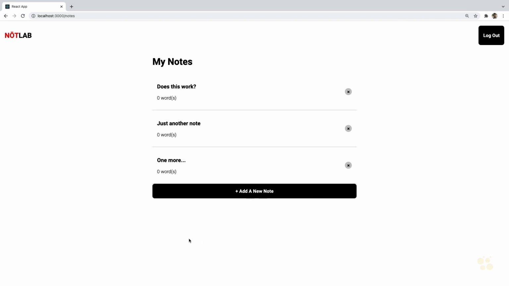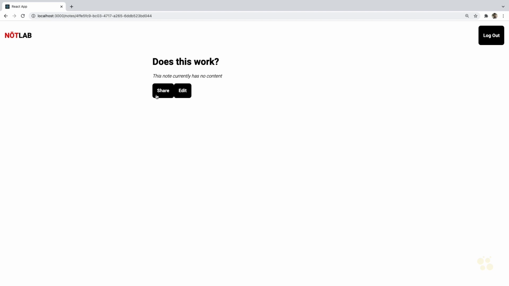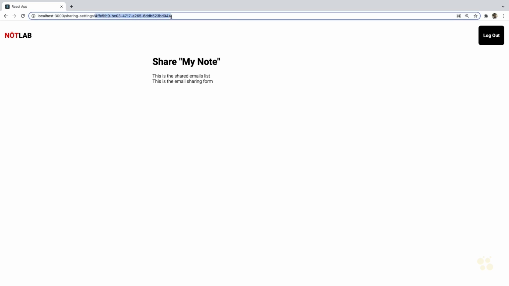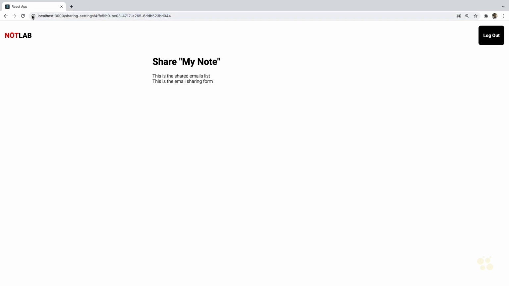And there we go, we have all of the notes that I remember creating before. So let's try sharing one of these now. We're going to click on share. And sure enough, that will bring up the sharing settings page with the ID of the note that we're trying to share with other users.